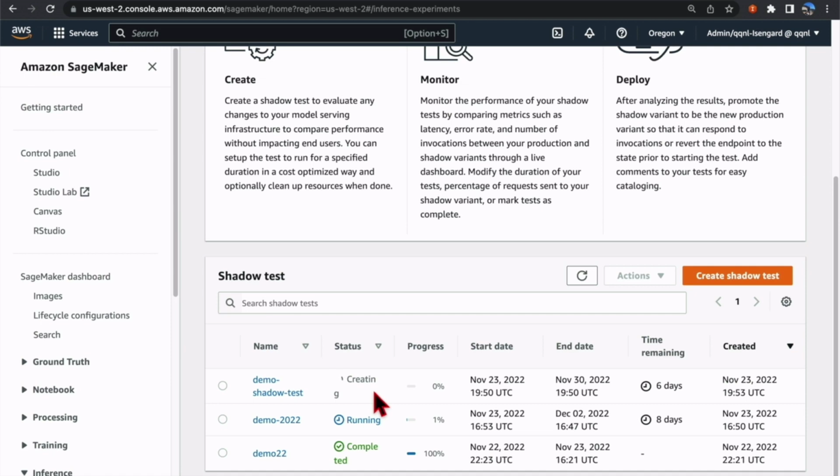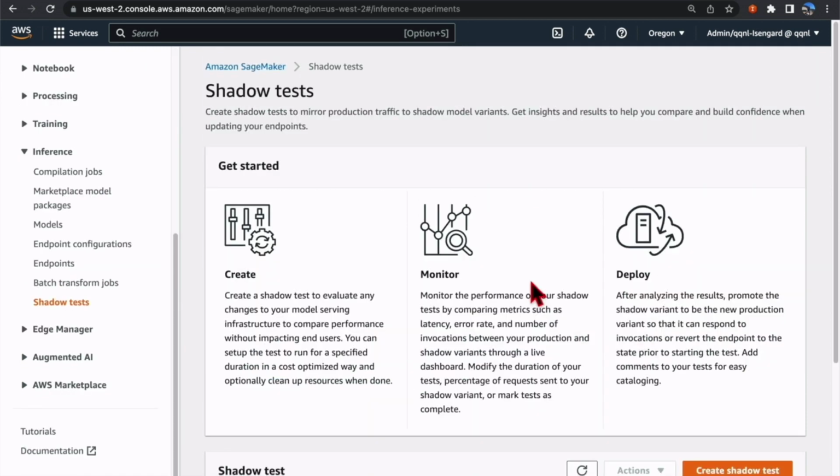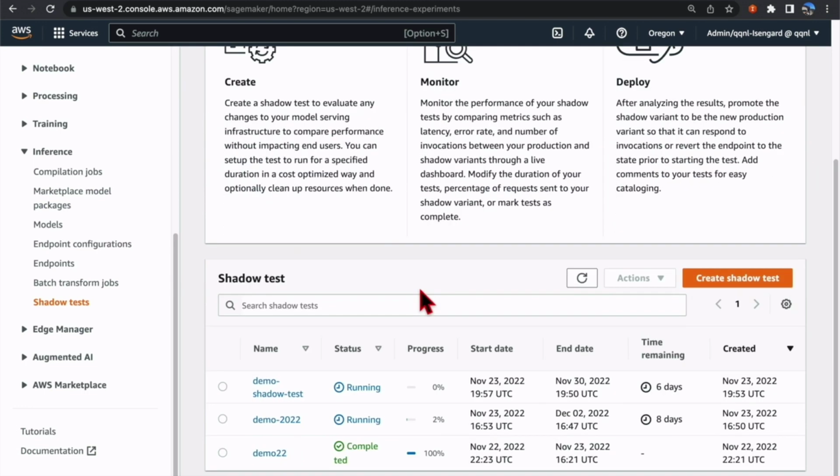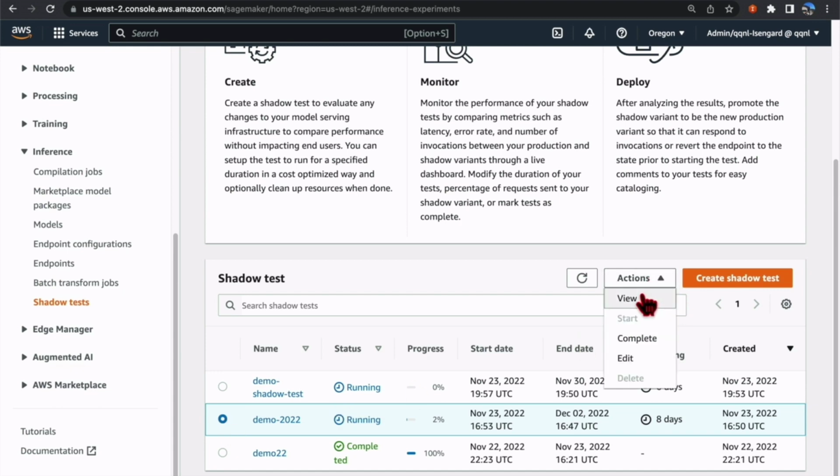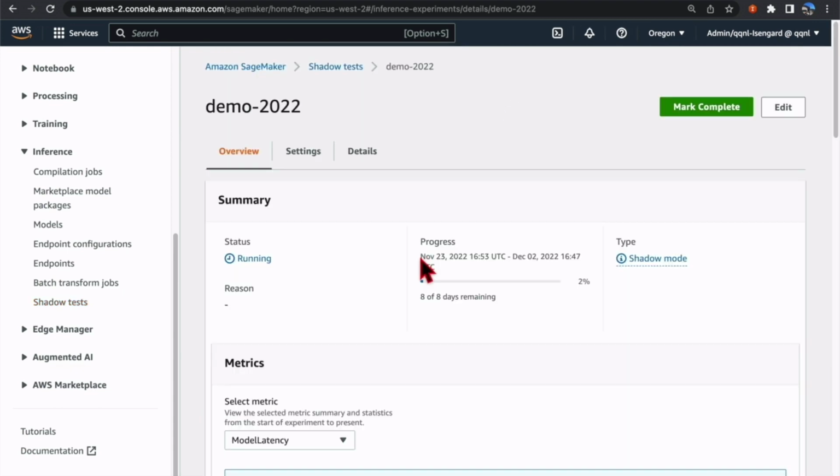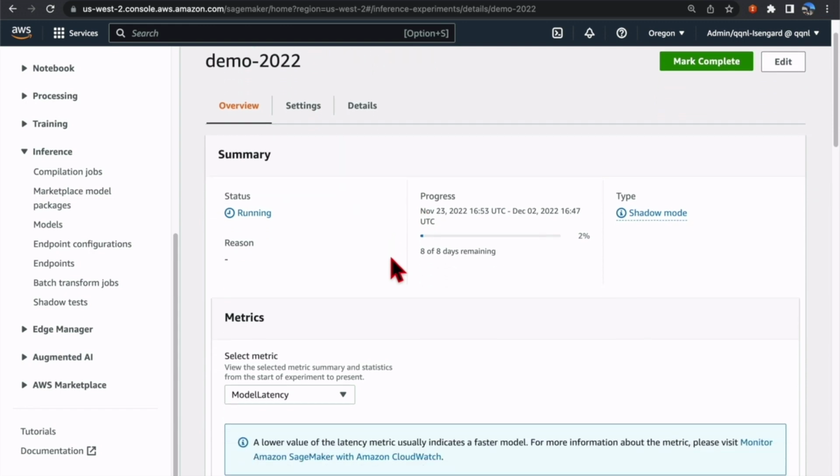So next, I want to show you, let's say we have an existing shadow test. How can we view and monitor the progress of it? I go to the same console at SageMaker shadow test, select the one of interest, and click View on the drop-down list of actions. So the first thing we see is the summary. You can see this shadow test is currently running, and we can monitor the progress.